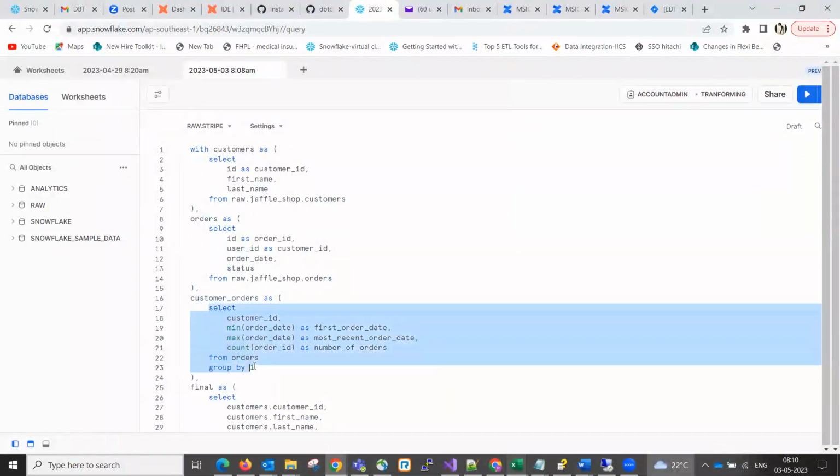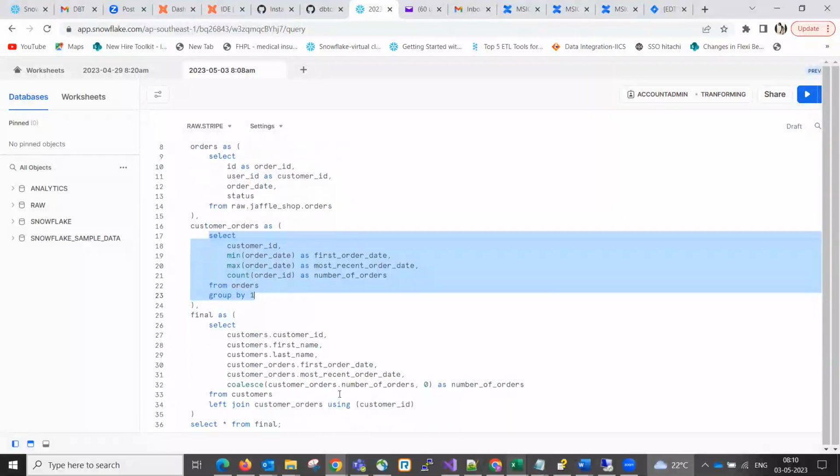Here we are making use of the orders CTE which we created in the previous CTE. Here we are just aggregating the data based on the customer ID column. We are finding out the first order date for the particular customer, his most recent order date, and until now how many orders he has given. So these are all the things we are going to get in this third CTE.